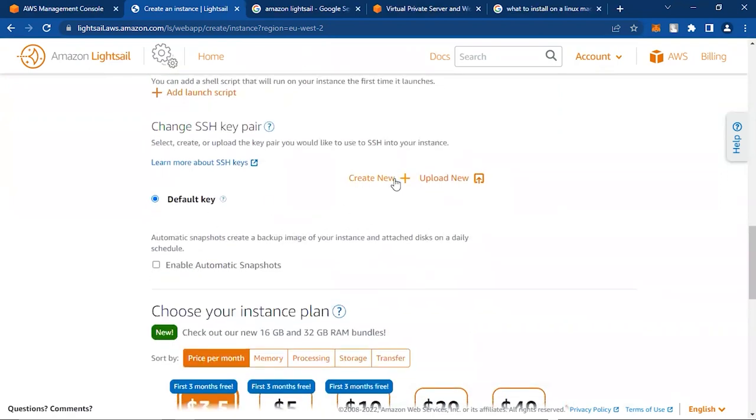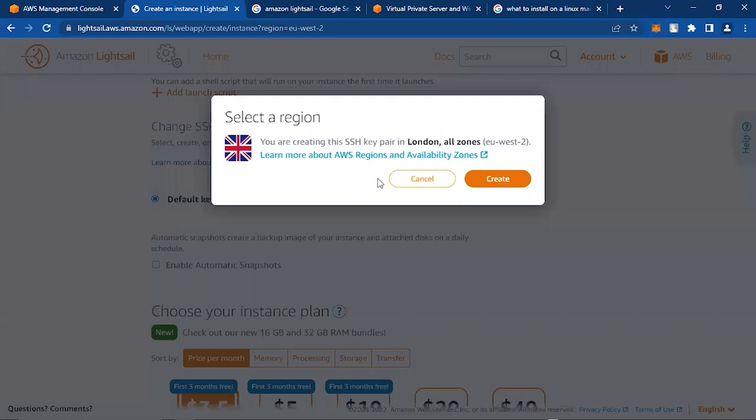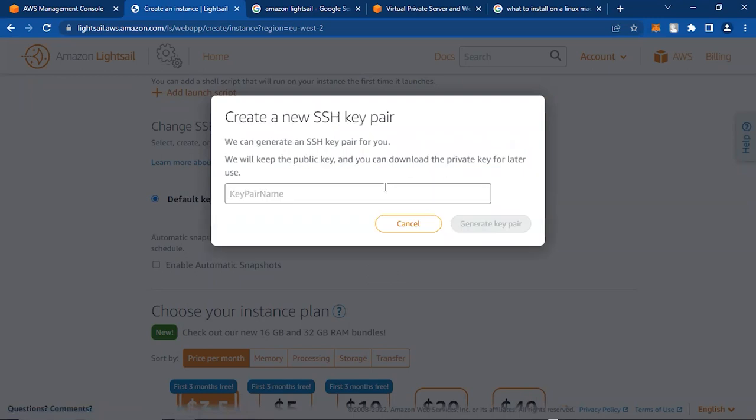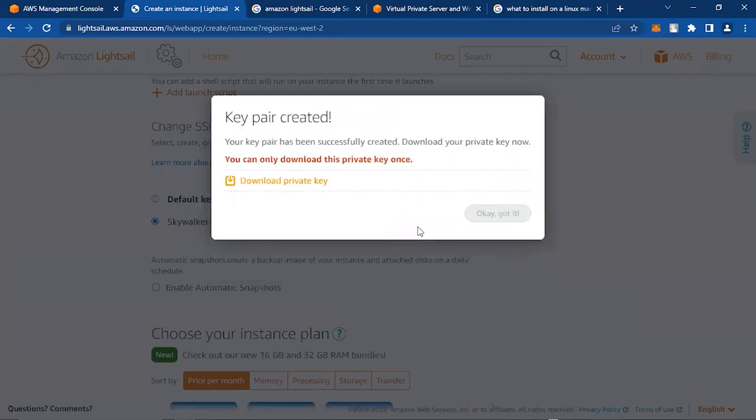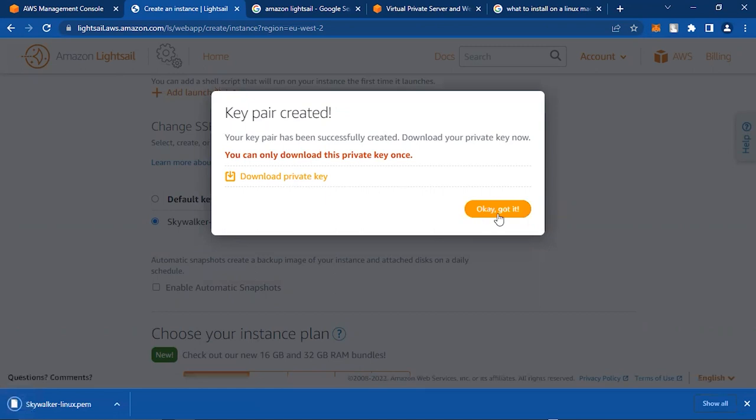Default key, we can create a new key. So we create this new key for that availability zone. Okay, we can call this Skywalker Linux, name it anything you want. Skywalker Linux. Okay, generate key pair. All right, you can only download this private key once, so we download that. Got it.